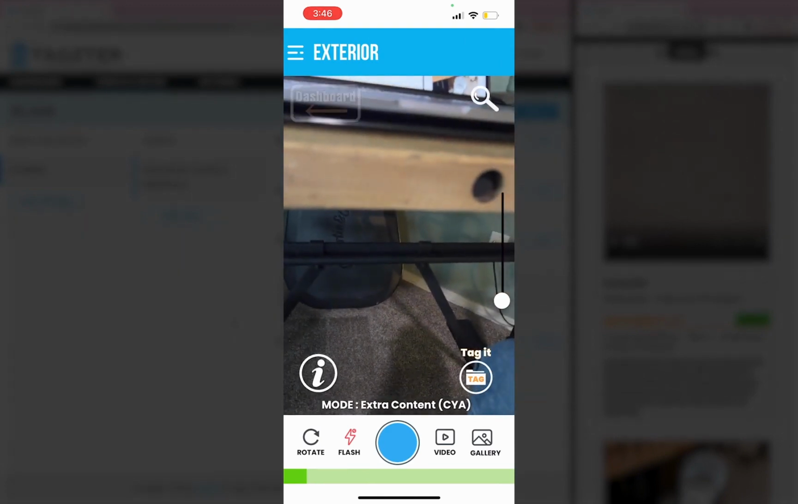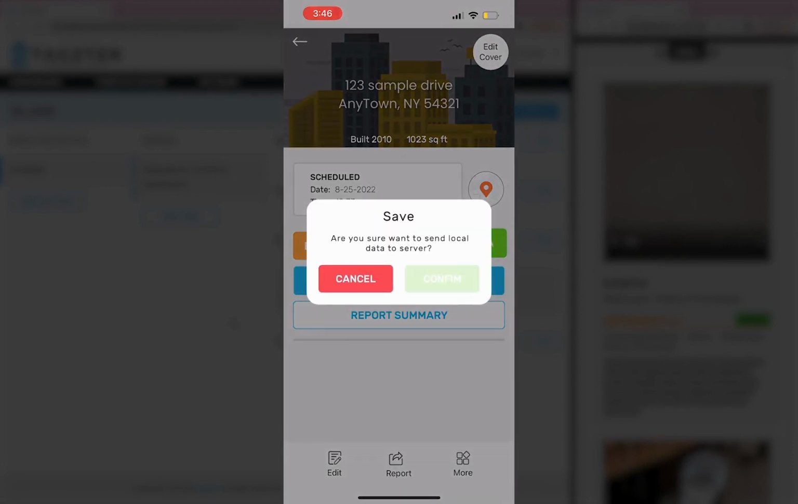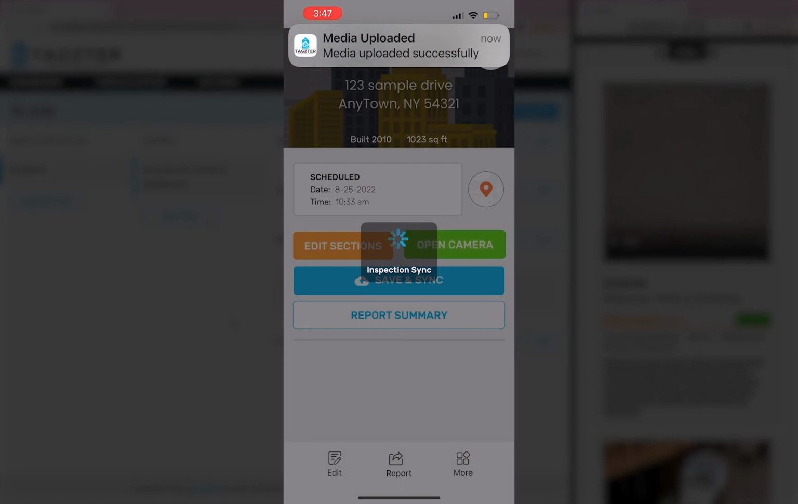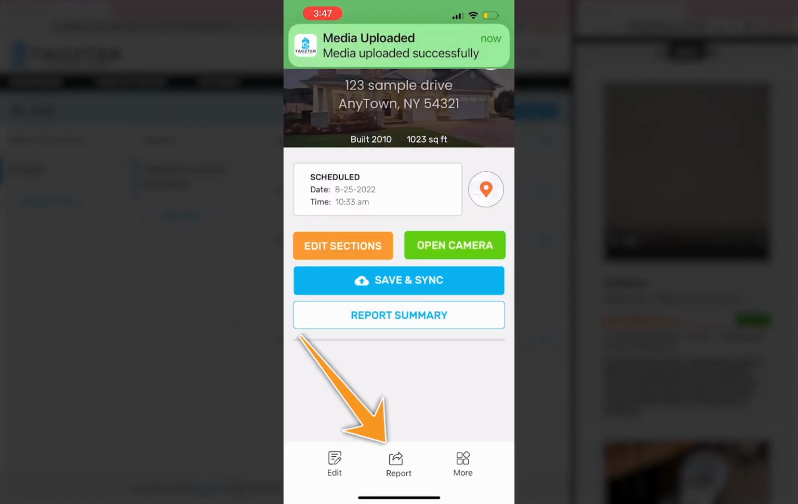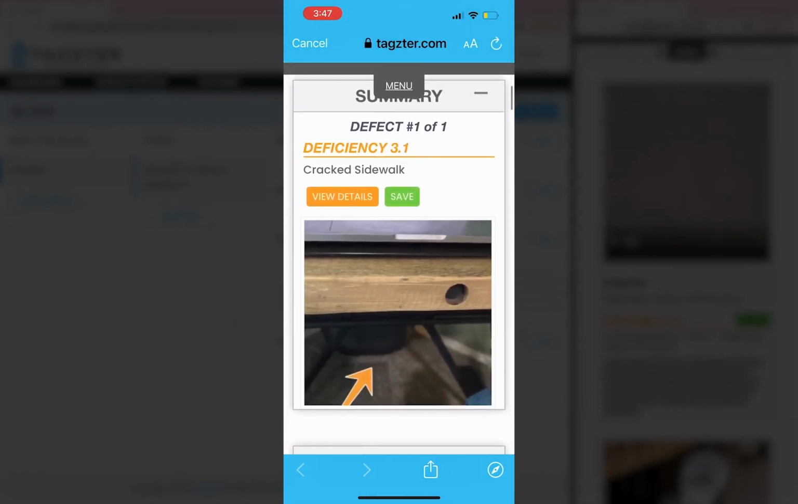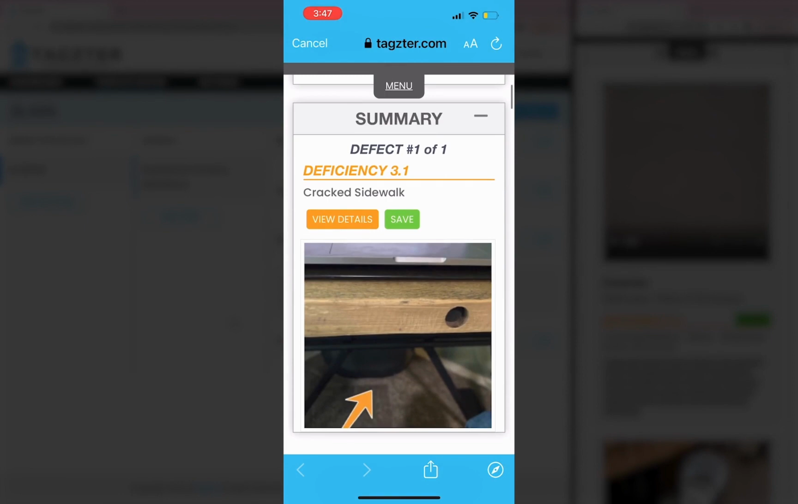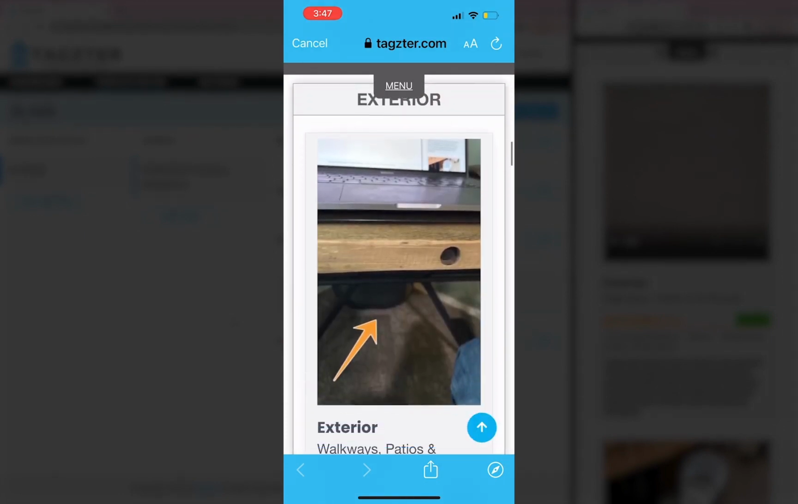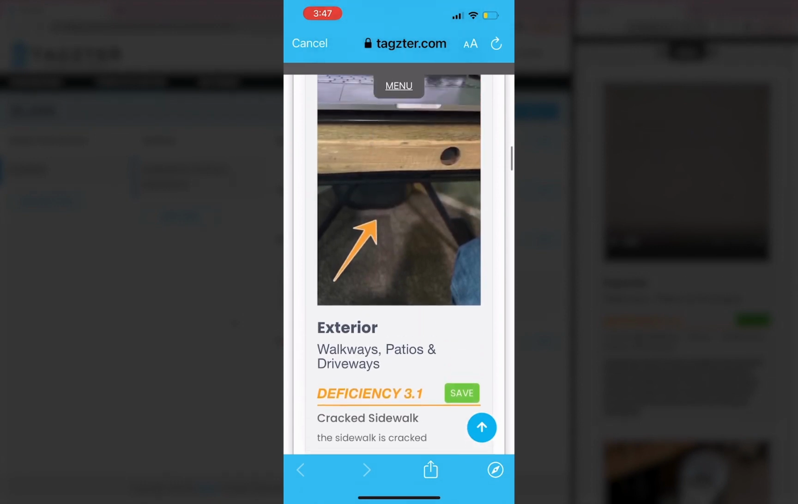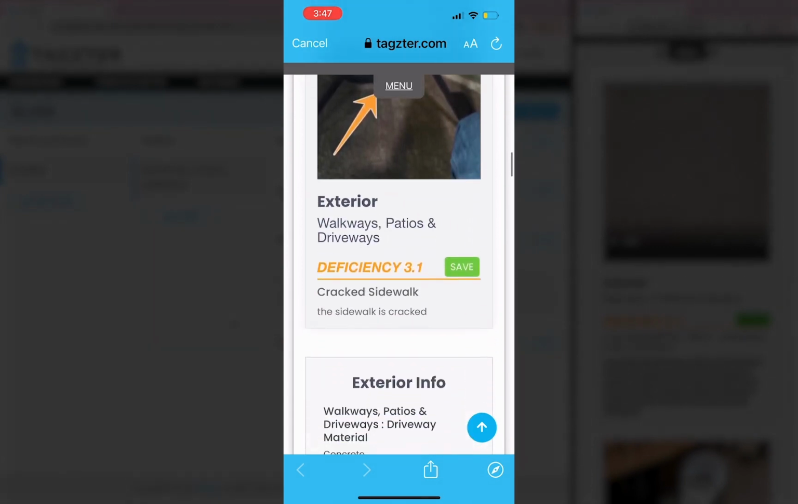Now I'll show you in the report. If I go back here, I'm going to go ahead and save and sync it. If I look at my report here, there it is. It's right there in the summary. If I click View Details, it'll take me down to that section. The sidewalk is cracked. Cracked sidewalk. So if you ever get lost and you can't find one, you can make a deficiency on the fly just like that. You can save it to your template. That becomes part of your template permanently.